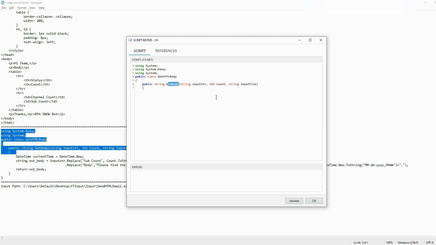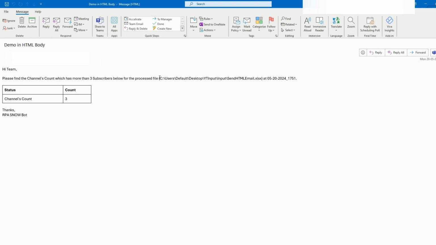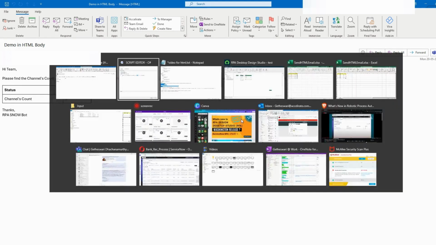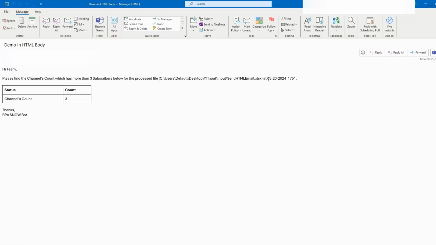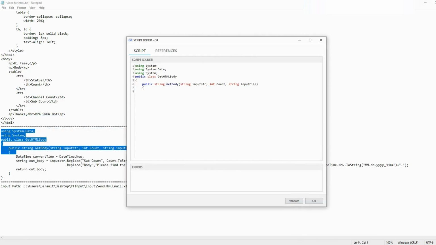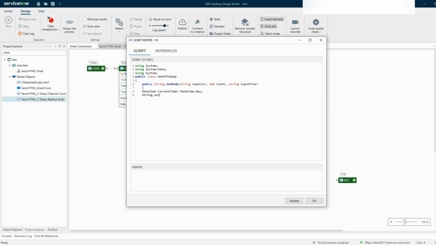Here we have three input parameters: the input string, which is nothing but your actual body, the count which we get from the previous connector, and the input file path. We are trying to include the file path in the body of the email itself. Now let's start writing the actual code. If you remember, we have included the time in the email as well. So first let's start by calculating the time, which will create a variable of type DateTime. I'll call it currentTime. So I'm going to declare the output email body.